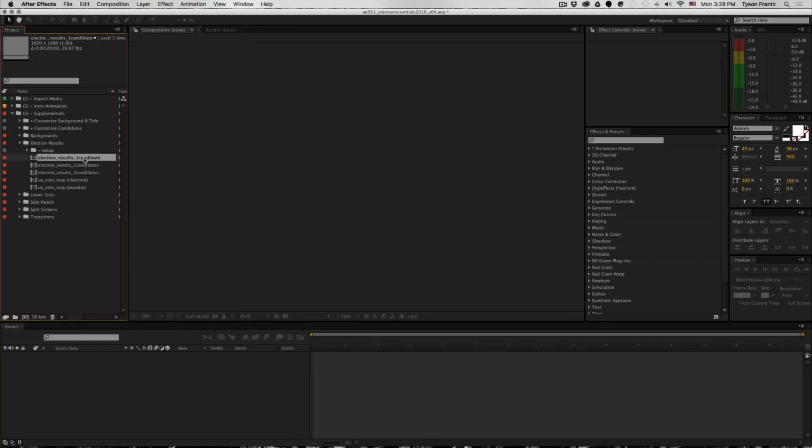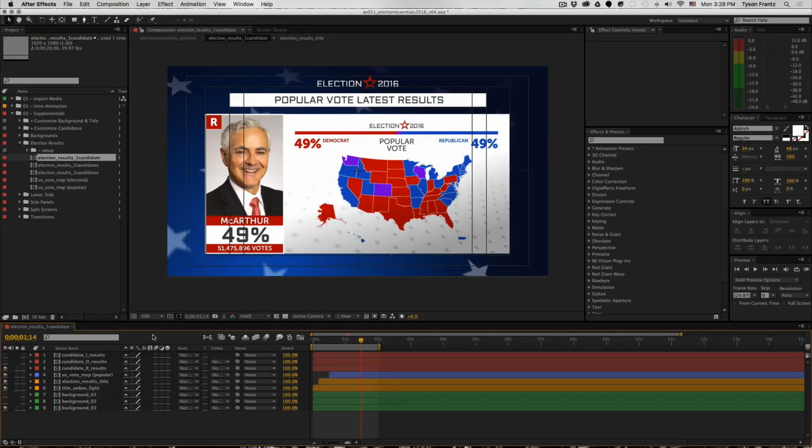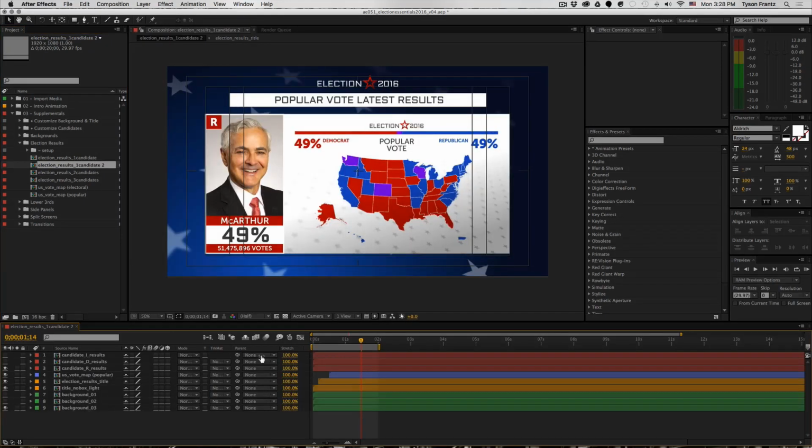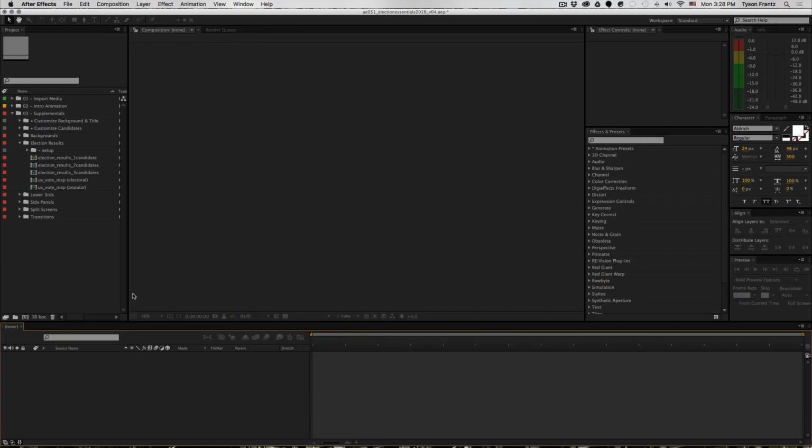And I understand that you may need to create more than one of these screens. So all you need to do is, within the project window, highlight the composition and hit the Command D key, which will duplicate the composition and create a complete copy of that comp that you can now, instead of this featuring the Republican candidate, it can be the Democratic candidate. So now, as you can see, we have 2 options. So you could duplicate any of these layers as many times as you need, as many compositions as you need, to infinity. So there is no limitation on any of these supplemental graphics.